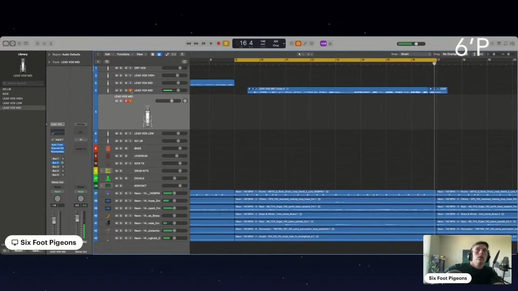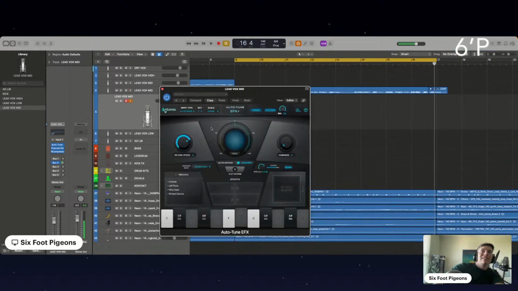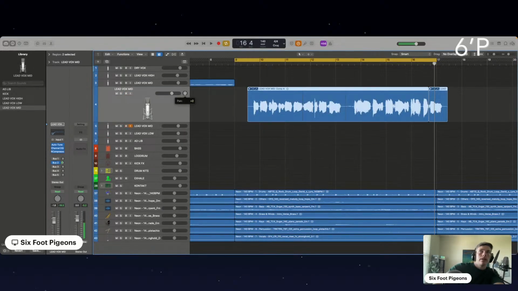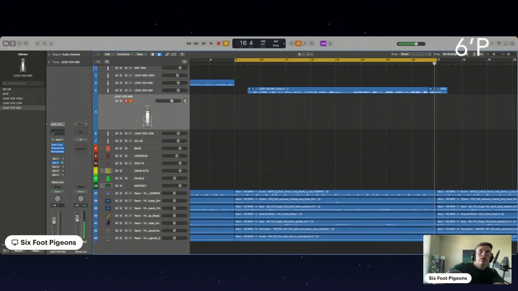Okay, let's see if we can add a little bit of low background layer to this. So I'm going to the Auto-Tune, low male. We're gonna pan that top one a little bit to the right. We're gonna pan this one a little to the left. Let's get busy.